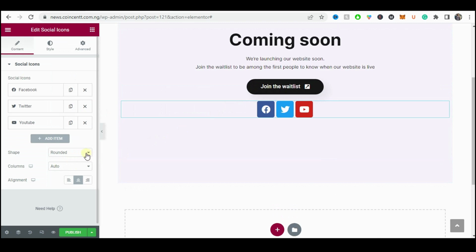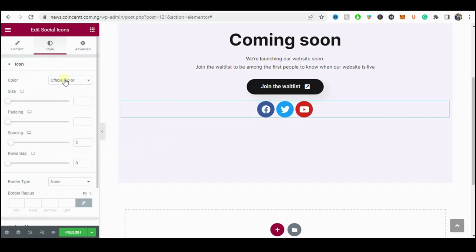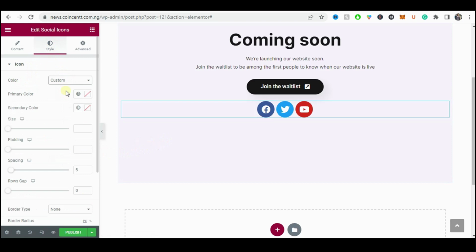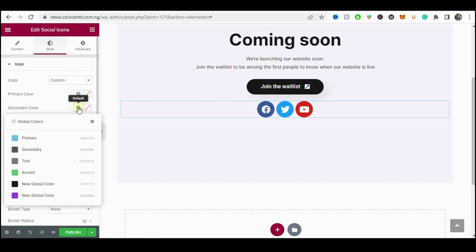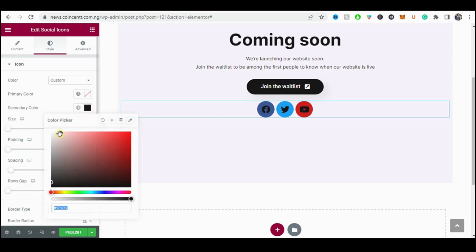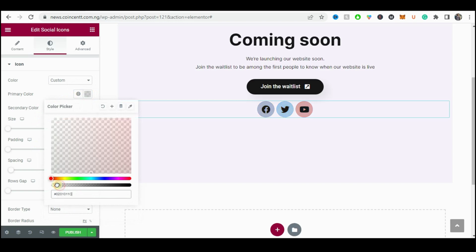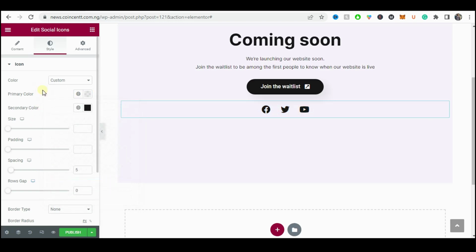All right, so what we need to do is to select circle here. Moving on to style, we're going to change this from official color to custom, and then the primary color is going to be as it is, and the secondary color is going to be this normal color we've been using, 171717, and for the primary color, let's just make it transparent. All right, so for the spacing, we're going to add a little bit of spacing to the icons here. So we're going to add a spacing of about 15.